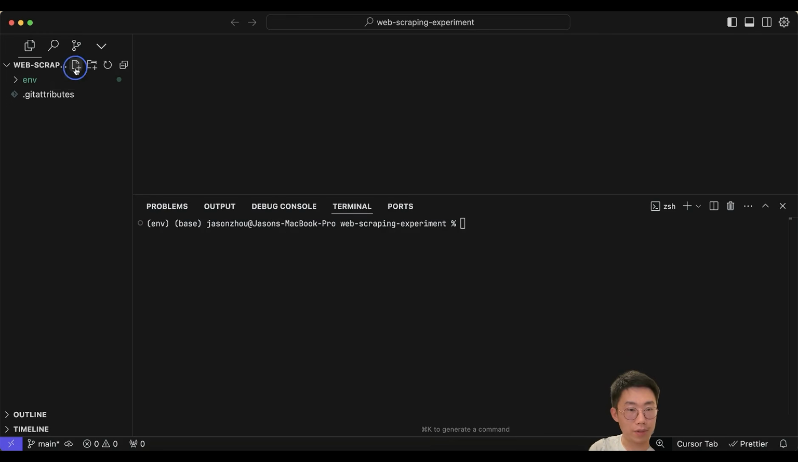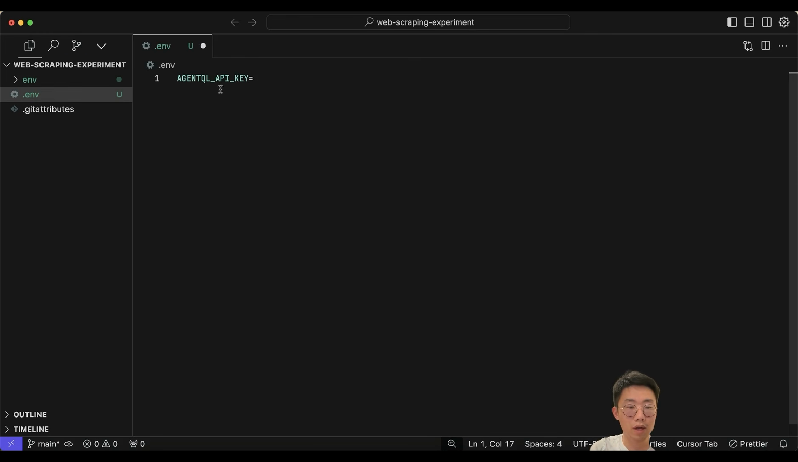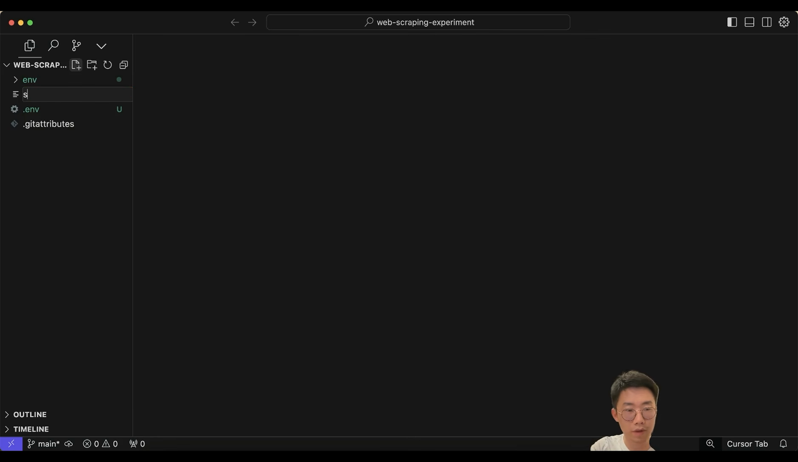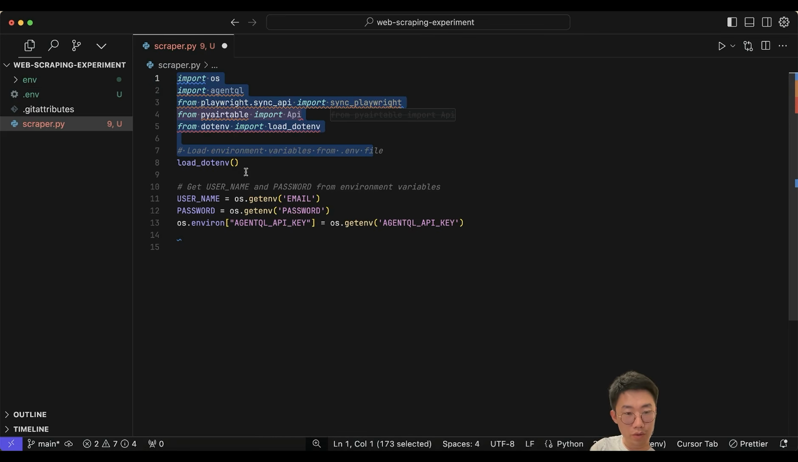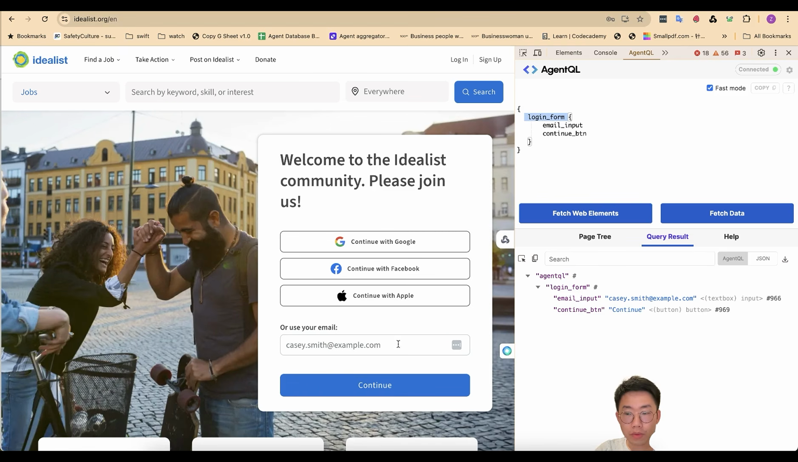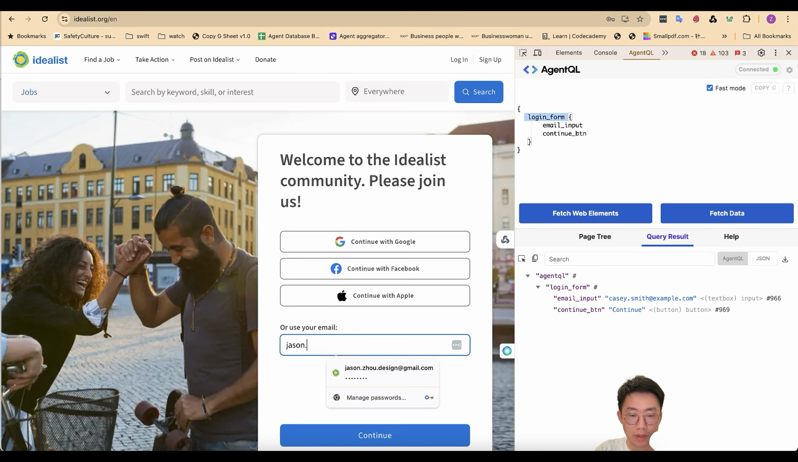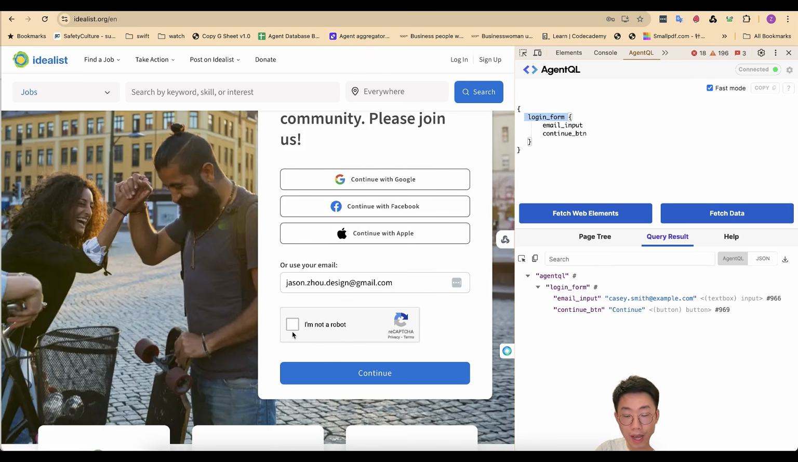And then I will create a .env file. In here, I will put the agentql API key, as well as the email and password for logging in. And after that, I will create a scripper.py, import a few different libraries that we're going to use, and then load the environment variables that we just put in here. So first, we want to build a script that can locate the email input and type in the email. Then click on this I am not a robot checkbox and click on continue.